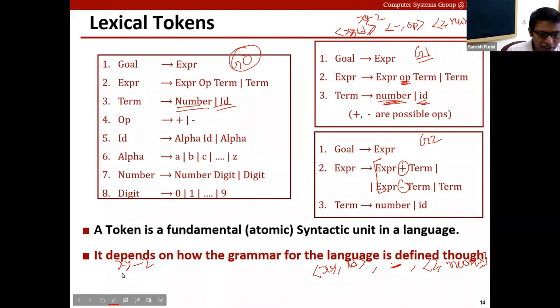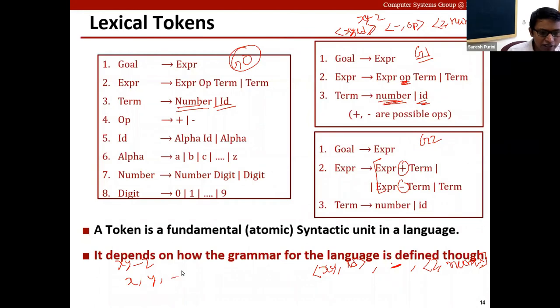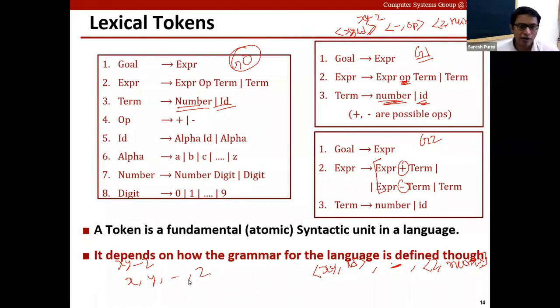So the way this xy minus 2 gets parsed is that the lexical analyzer just sends xy minus 2 to the parser, and the parser does all the hard work. This is a bad lexical analyzer or parser design, because you are unnecessarily bloating the size of the parser with too many substitution rules. The lexical analyzer doesn't do anything. It just reads a character and sends it to the parser, and the parser needs to do all the hard work. So this is a bad design, and you don't want to take this design in your syntax analyzer.